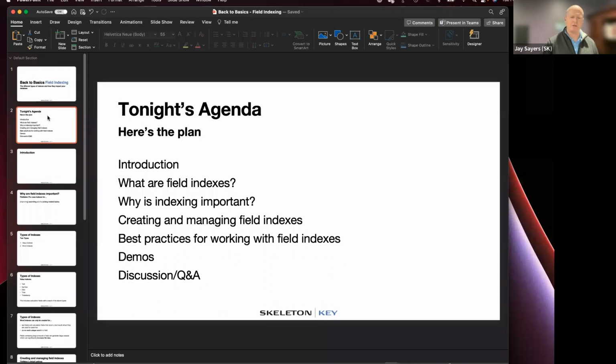I'm going to propose that when you create your field index, you manage the creation of those indexes as opposed to some defaults that we'll see how FileMaker handles out of the box. And so that'll trickle into the best practices for working with field indexes. I'm probably going to do a better explanation of my best practices by doing some demos.